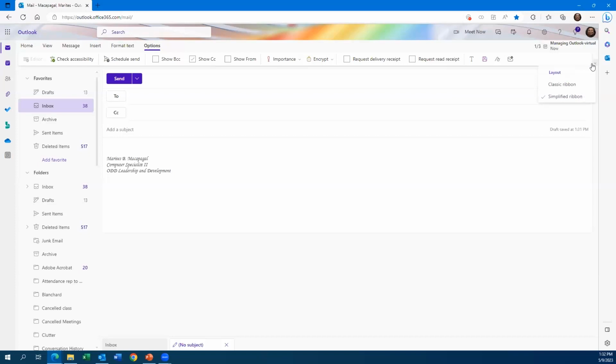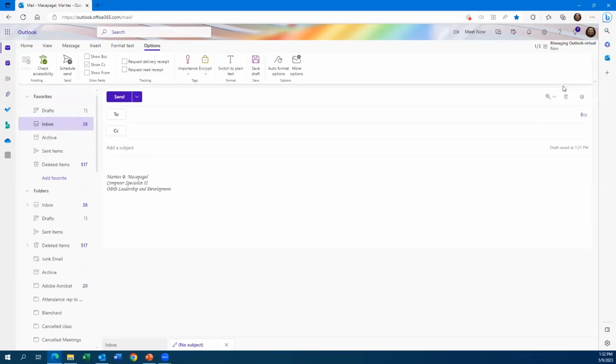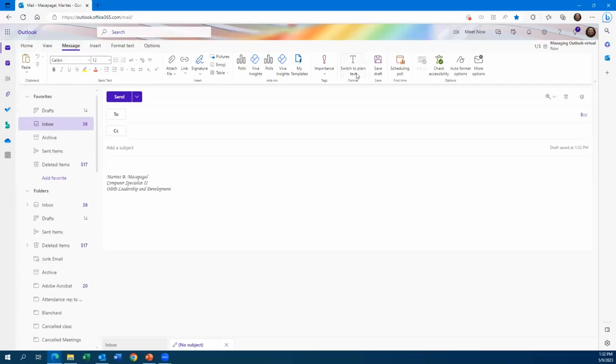When you expand the layout, let me click on my classic so that you could see. So there are different ways of tracking. You could schedule send, you have your delivery receipt request, I will handle them all at the same time, and request read receipt. Okay, so these are some of the things that you always wanted to be able to do with your messages, right? So that's under the options. If you go to messages, you will also be able to see some of these options.